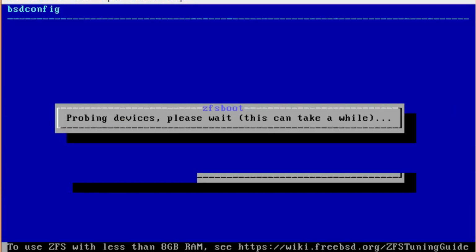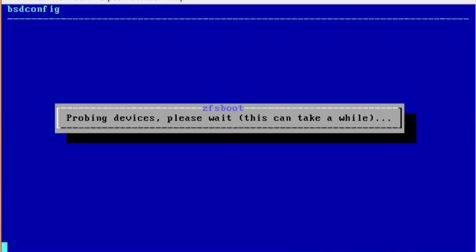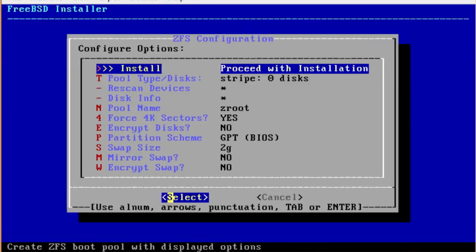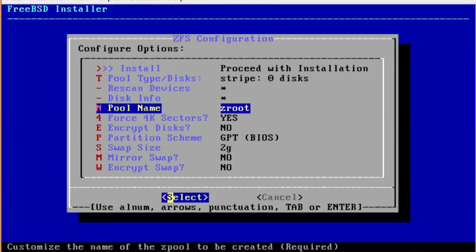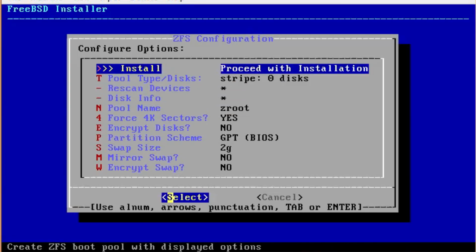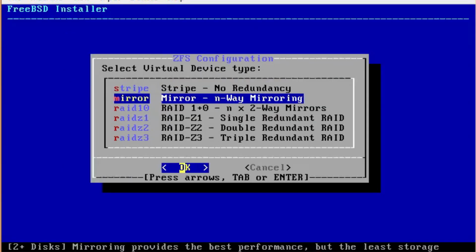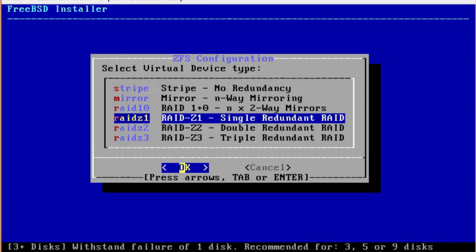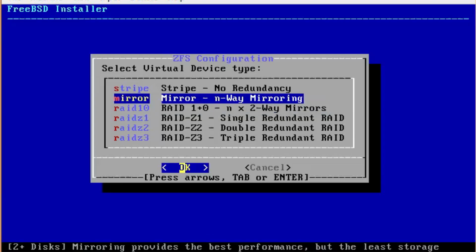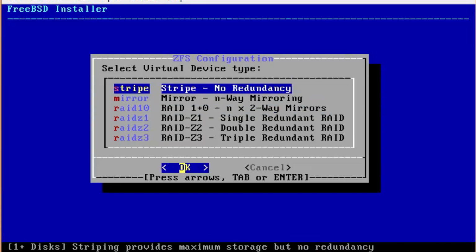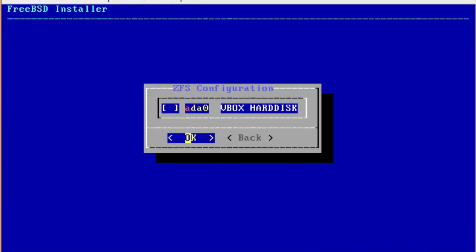So first off is ZFS configuration. You can have it proceed with installation, change your pool type or disks, rescan, disk info, change pool name. But first we're going to do disks. If you've only got one disk in, it changes what you can choose here. If you've got lots of disks, you can choose RAID. I've only got one disk in, so I'm going to choose Stripe, no redundancy. Choose the disk, obviously.